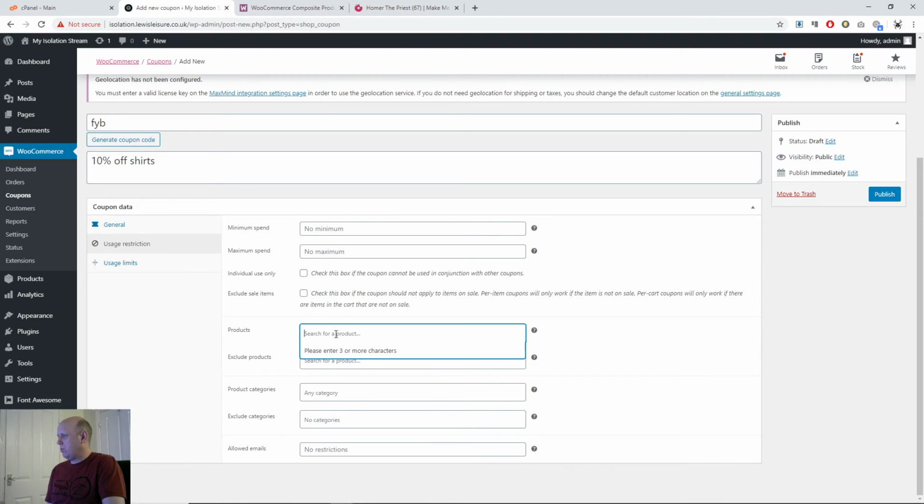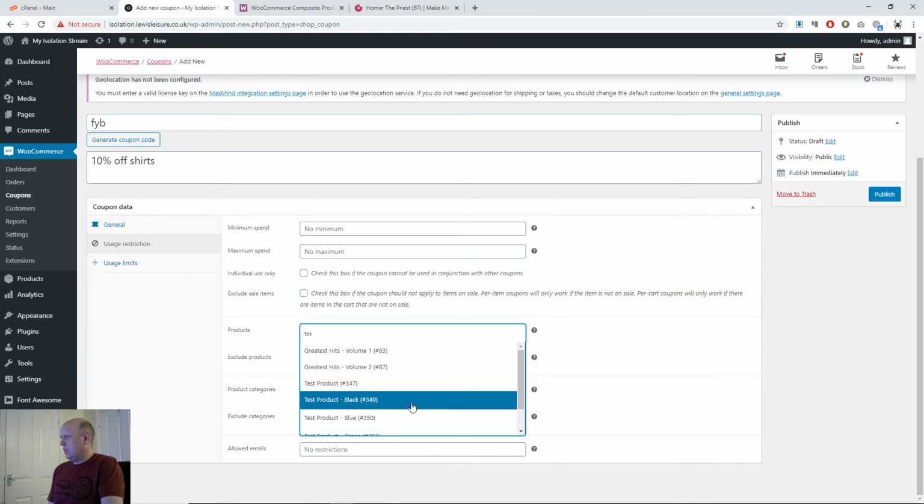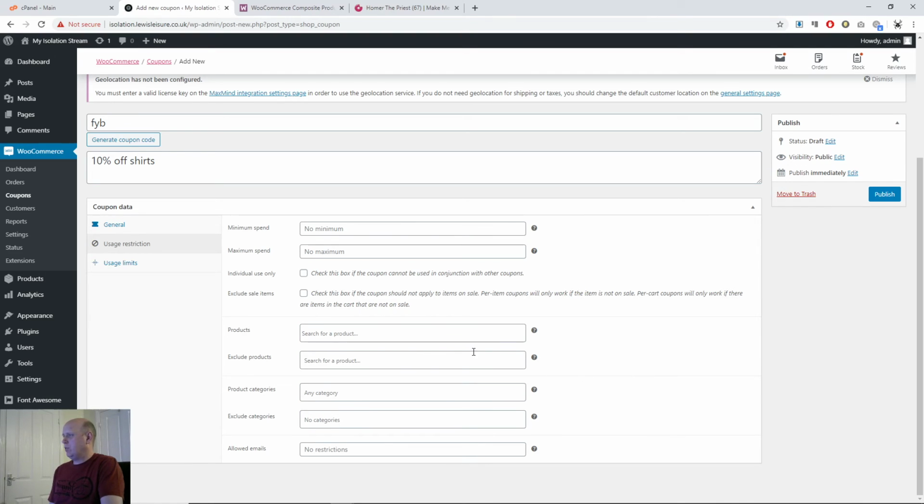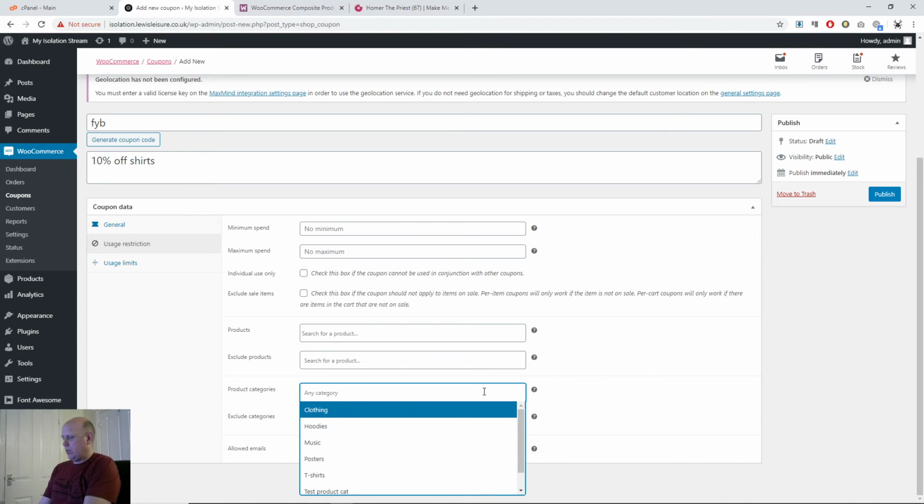So what do we have? It was test, wasn't it? Test. Type the first 3 letters. There we go. There's our test products. So we can use all those. Or we could have it on all products if it's easier to just exclude a couple of products. You can have your categories. So test product category, that's showing up.